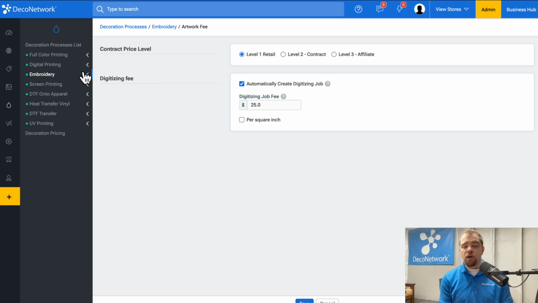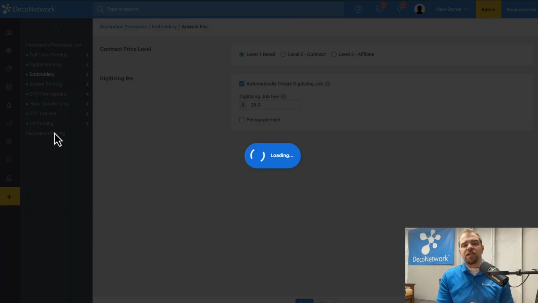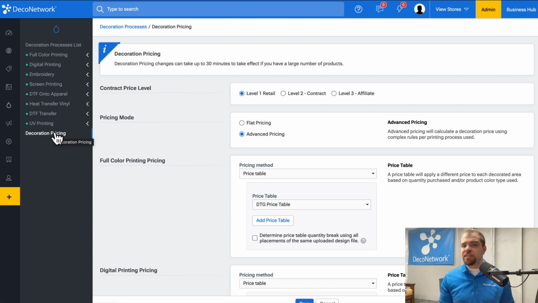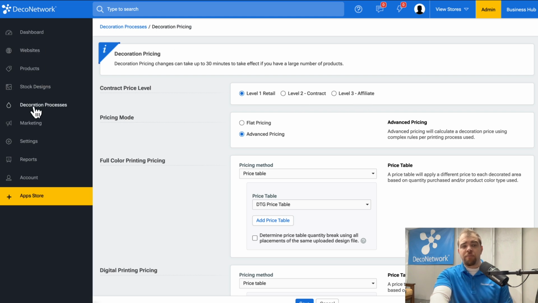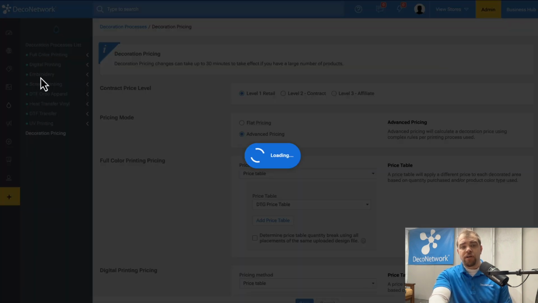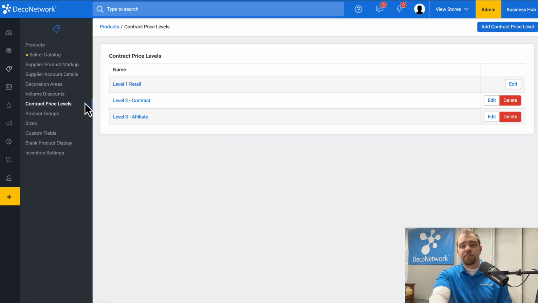Once you've done that, you want to come down into the decoration pricing section, and this is where we can assign which price table we want to use for each process and each price level. So at the top here, you see we have contract price levels. If I come over to the product section, contract price levels, this is where we can define our different levels. That's all we do here is define what they are. And just know that this top one is the default. Everybody by default is level 1 retail. Nobody special until we say they are.